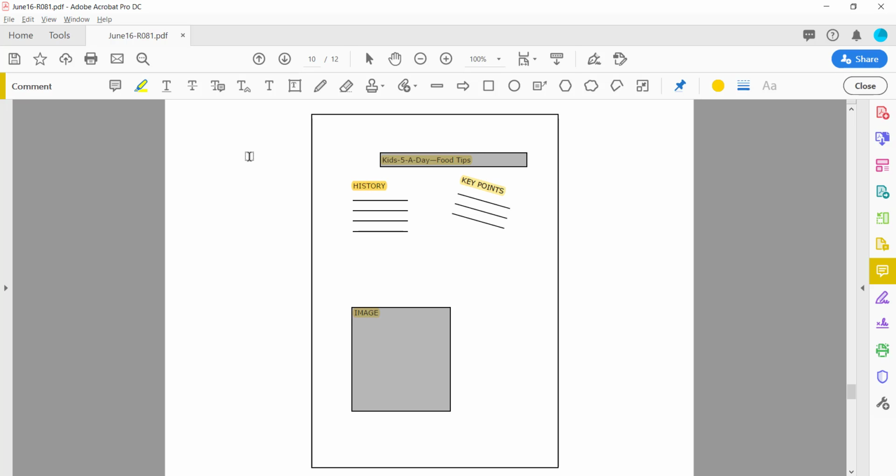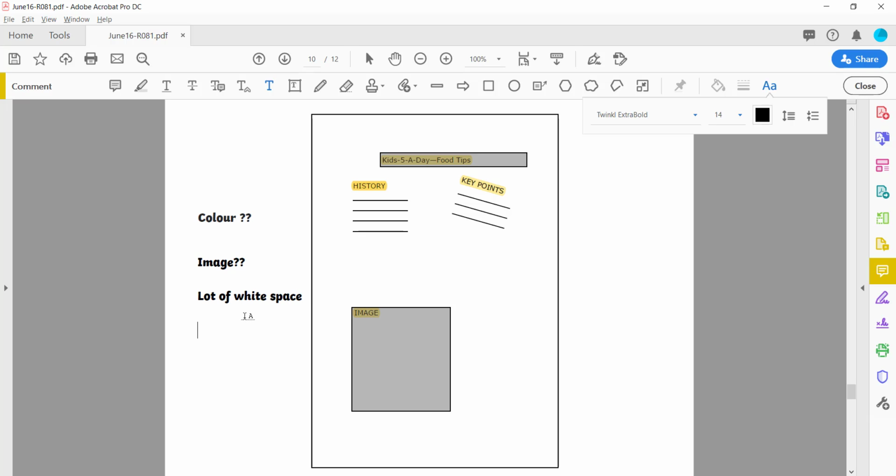What is it missing? There's nothing on here to talk about colour. And nothing here to talk about image. Image of what? It's got nothing. There's a lot of white space. What font? Yeah, so there's easily things there to get you started.